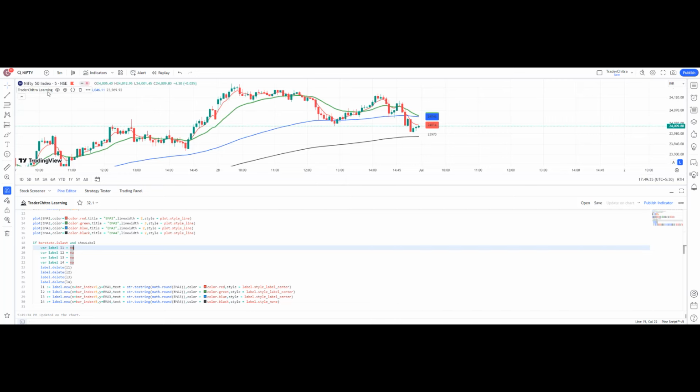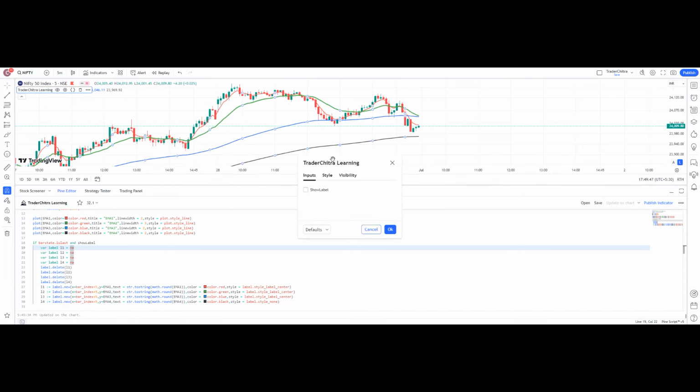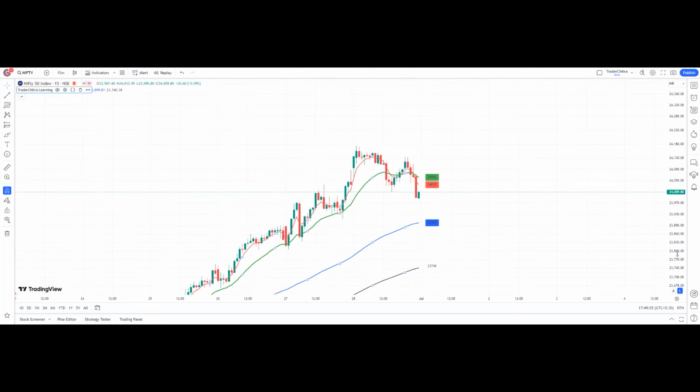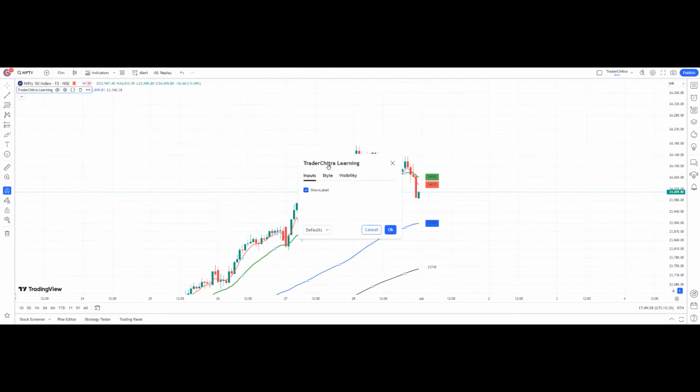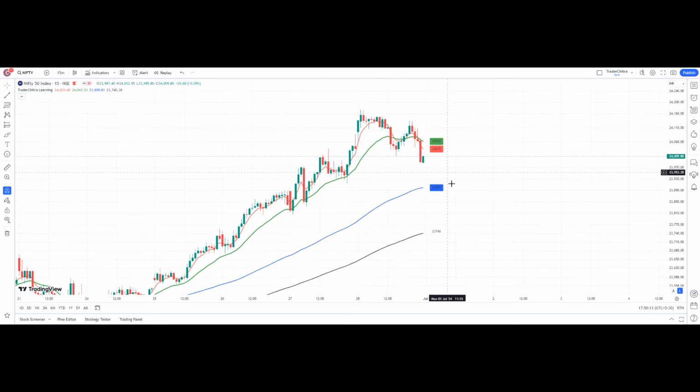Okay, now go to the settings. Here we have an option called show label. If that checkbox is checked, then only we can see the values, that is the labels, of the particular stock or index. If you don't want them, we can uncheck that checkbox. All right, so this is the change we have made. Now I am unchecking show label, so we are not seeing the labels on the right hand side. Here we are not seeing the labels. If I check show label and click on OK, then we can see the particular moving average labels on the right hand side.